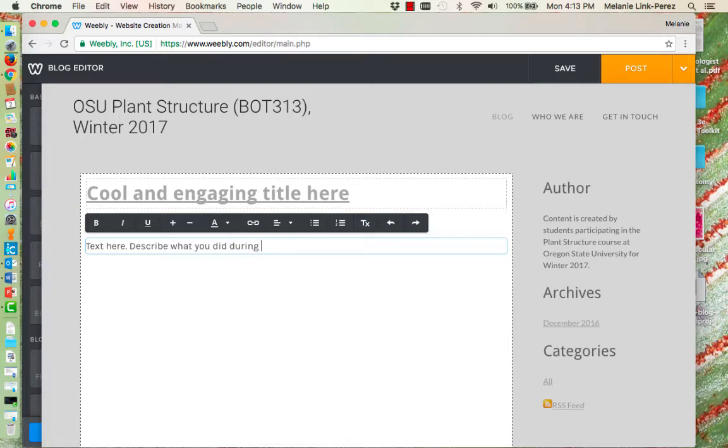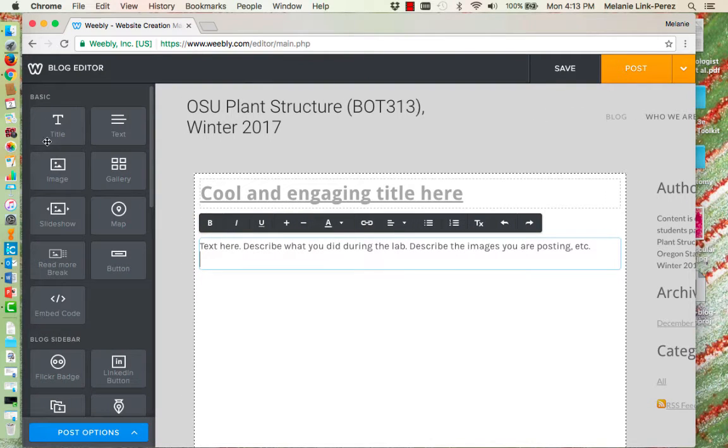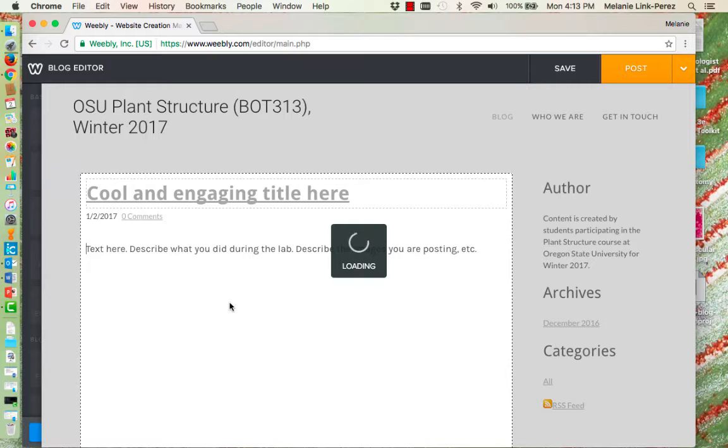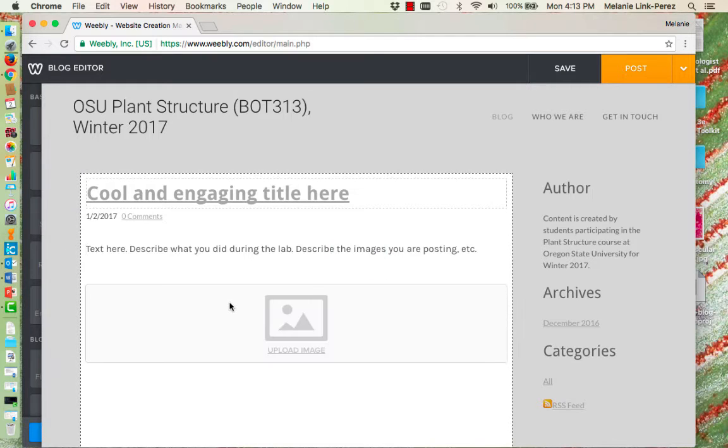This will be where you're going to want to talk about what you did, the plant structures that you were examining, their significance. You always want to relate function with the structures that you are seeing. Make this as informative and engaging as you can. A blog should be very visual, so you're going to want to add several images. Drag the image box over, and then once it appears, you can click to upload the image.